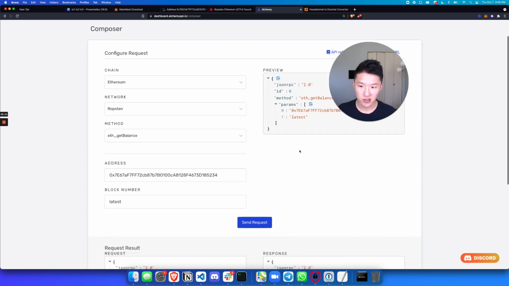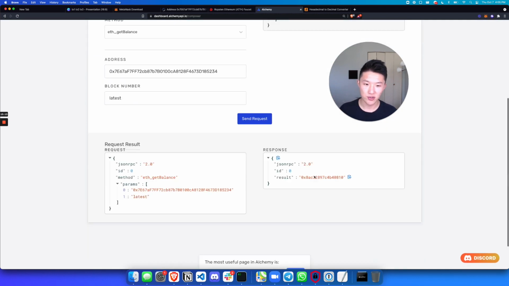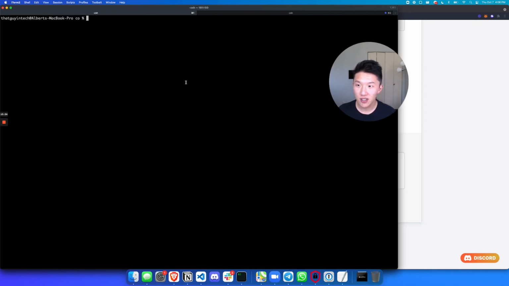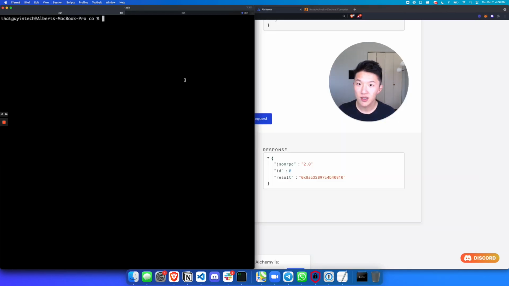That's the Alchemy Composer. It helps you compose requests and get responses. And this was also a great sanity check just to make sure that we have Ether in our wallet. So yeah, we finished all of our setup steps. Hooray. And now we can actually get into the coding.